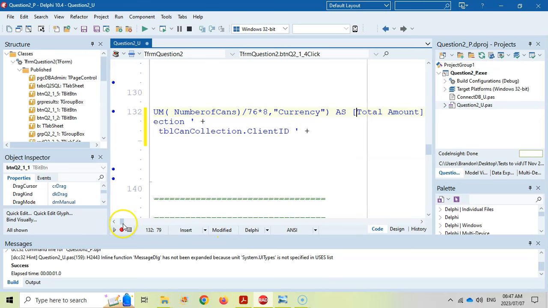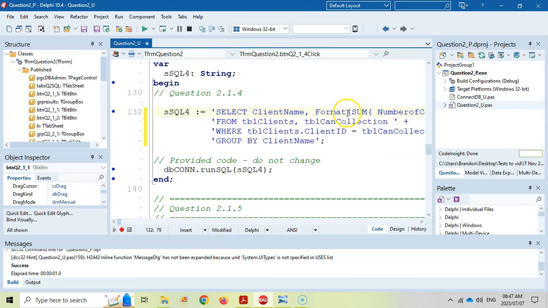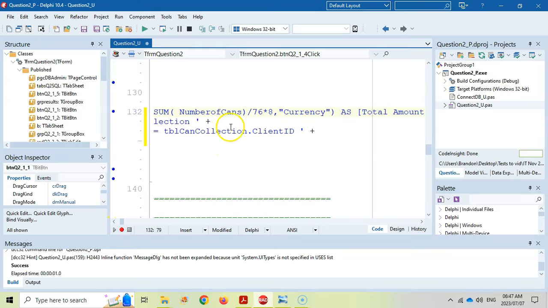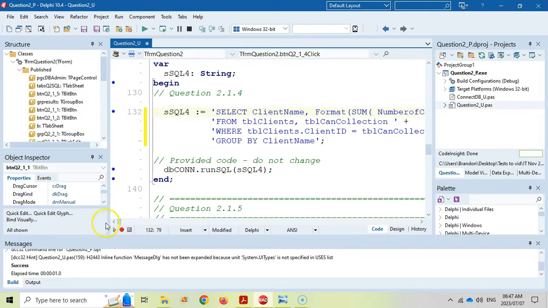So we're going to group it by the client name, and we're going to then sum the number of cans divided by 76 to get them into groups of 76, and each group will be 8 Rand, format as a currency and display it as total amount. But we're going to get that from both tables, and that's the link between the tables.